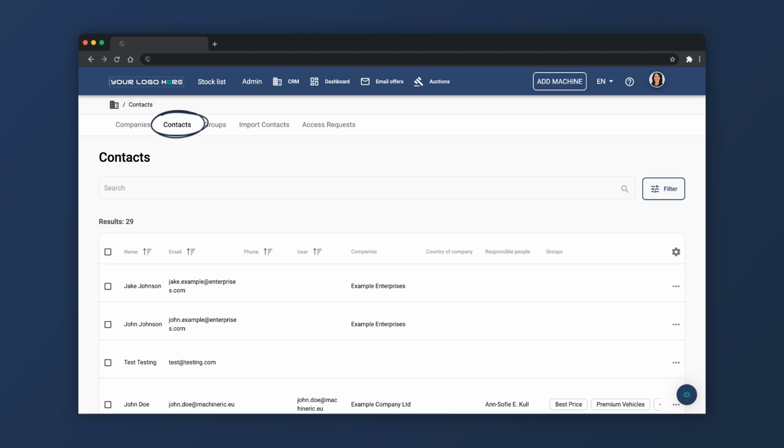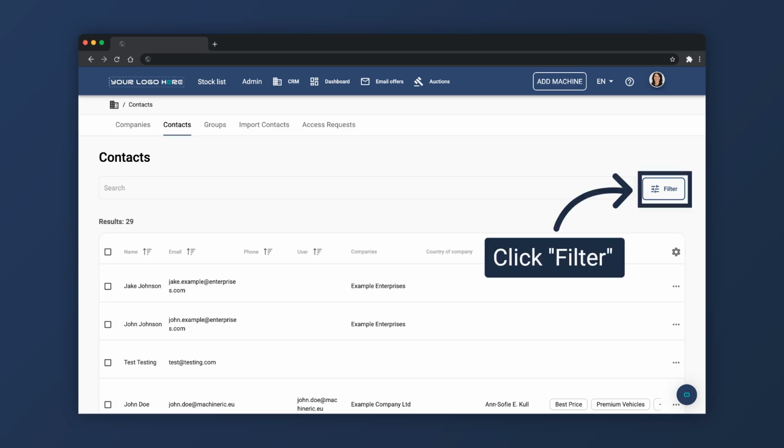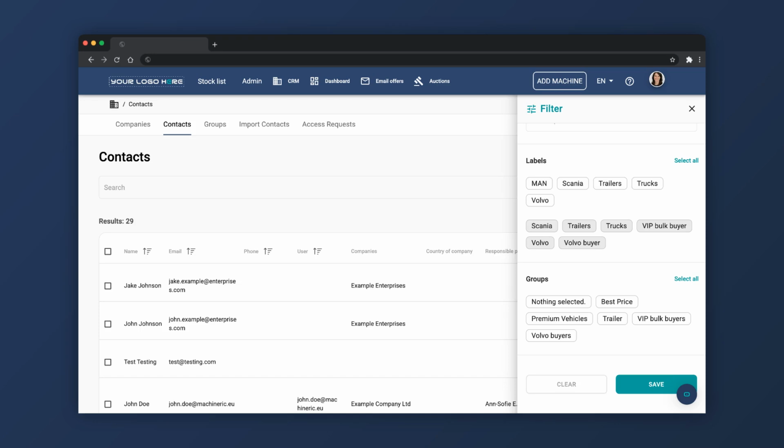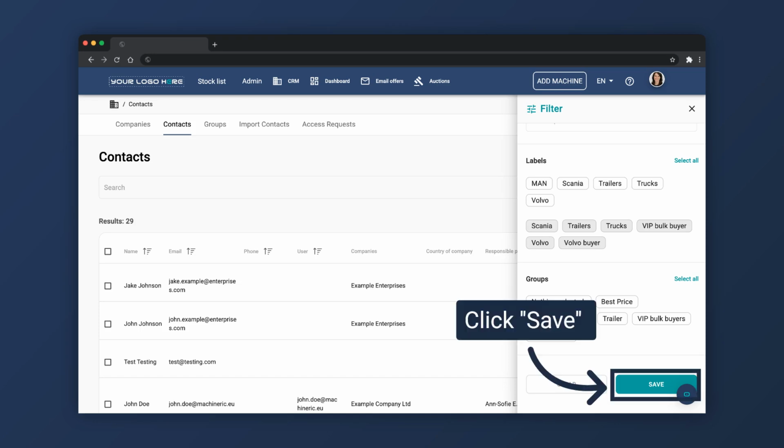Under the Contacts tab, you see all of the contacts in your CRM. Here you can manage and delete them. Just like the companies, you can filter the contacts. For example, you can filter by company, responsible user, and location, as well as labels and groups. Always click Save when you are ready to search.